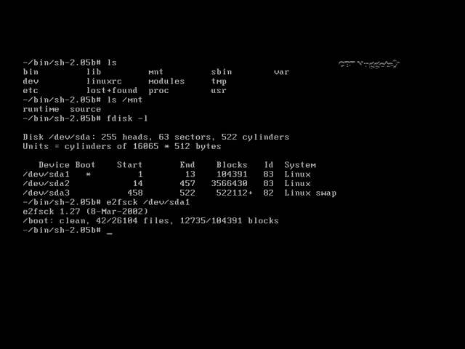And you can see what it says. It says clean, 42 out of this many files, this many out of this many blocks, and so on. Okay, so the file system check proceeded, and the only reason I could do that file system check is because the file system itself was not mounted yet.